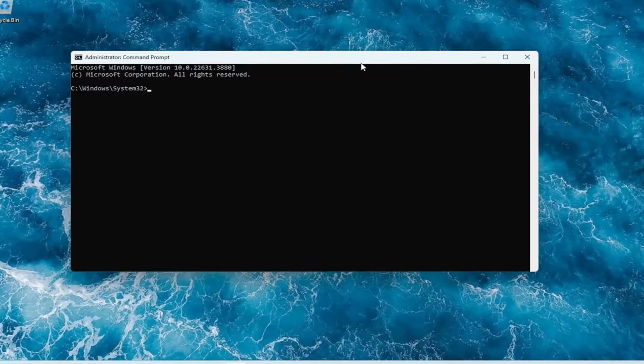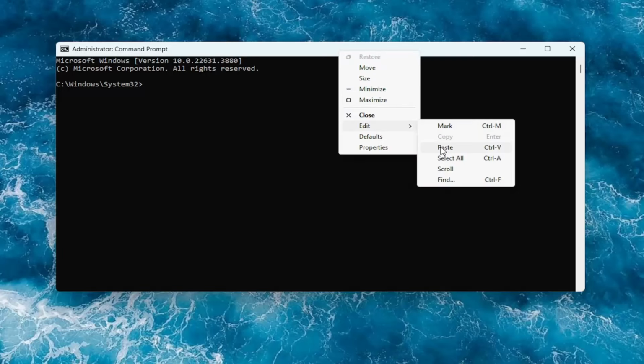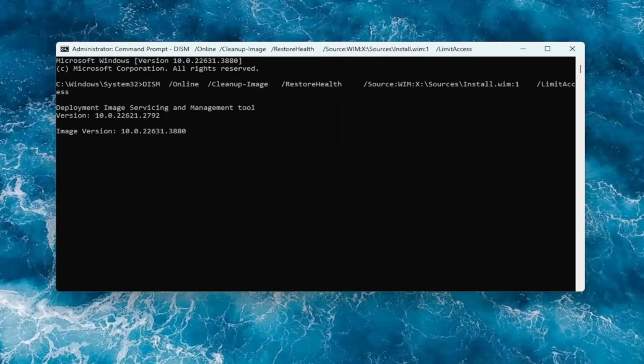Then, into this elevated command line window, I'm going to have a couple of commands in the description of my video. I want you guys to copy the first one. It's a DISM scan. Then go up to the top bar of the command prompt window, right-click on it, select Paste, and paste it in. Give that a moment.